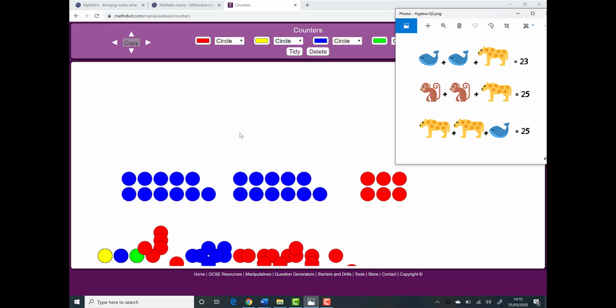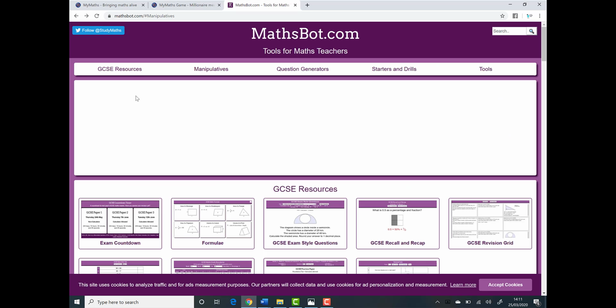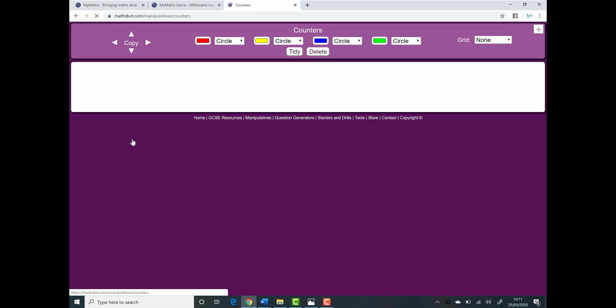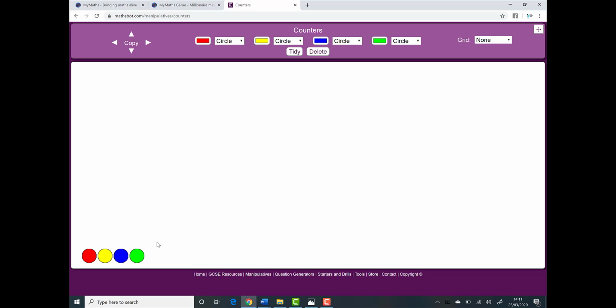I'm using MathSpot, which is free to use, and if you go on to MathSpot, you'll see at the top there is a menu which has manipulatives in the menu bar. If you click on manipulatives, you have a load of different resources you can use. I have used counters on the left here for my demonstration today. If you click on that, it will take you to counters that you can move. If you've got a touch screen, you can use a pen or your finger to move them around, but you can also use your cursor if you don't have a touch screen.